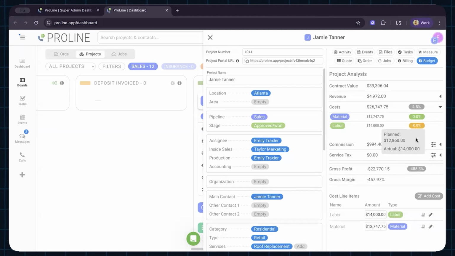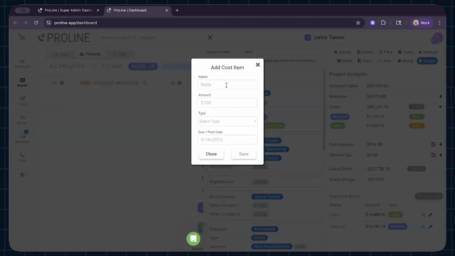So I planned $12,860 and actually have spent so far $14,000. I could add that as a separate cost line item as well. So, okay, let's do the material. Let's say that I need more nails for $100 more. And this is a material.